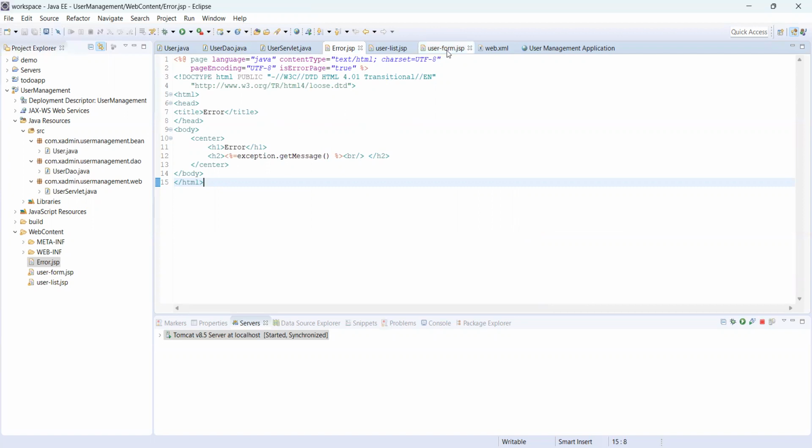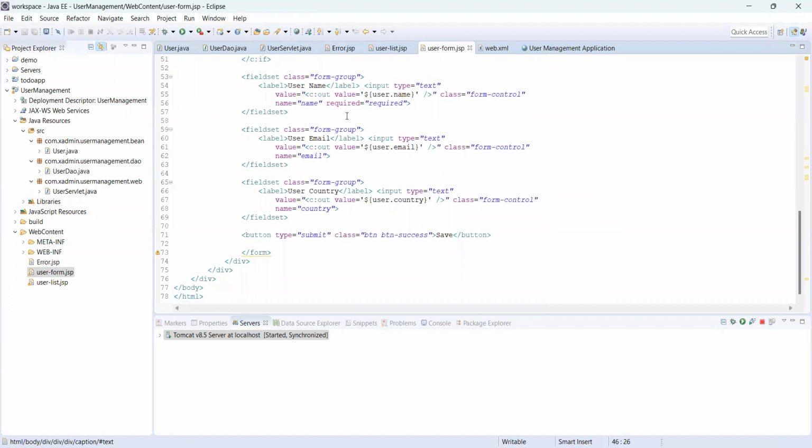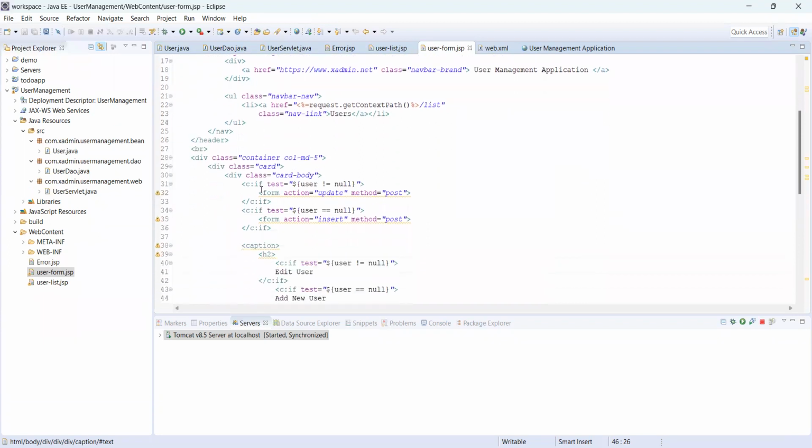And now let us see this userform.jsp. This is a JSP code for the user management application where we can find the front end written in JavaScript. The first few lines contain JSP directives which specify the language used as Java, and the character set is UTF-8, and the JSTL, which is Java Server Pages Standard Tag Library, core tag library being used. And we can also see the HTML code which is used to design our front page.